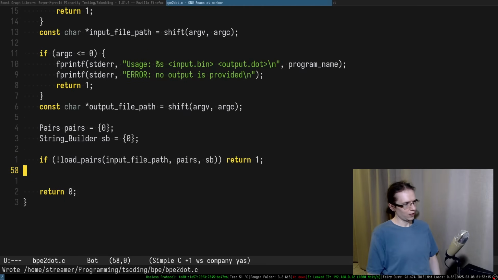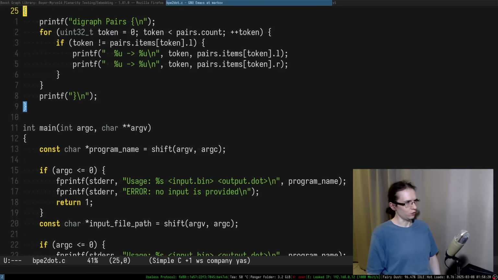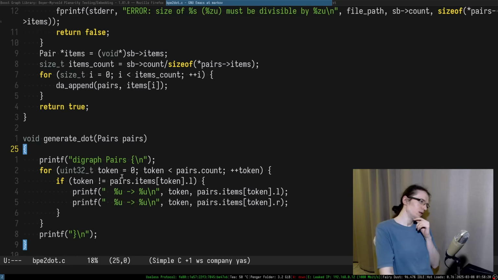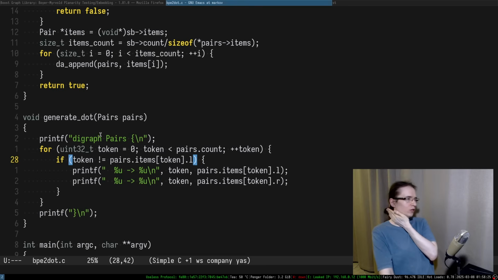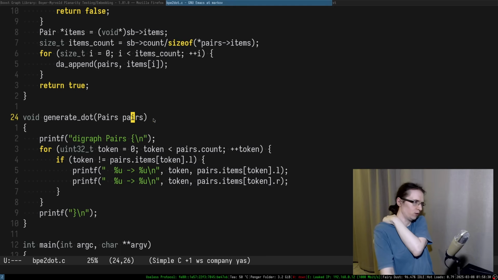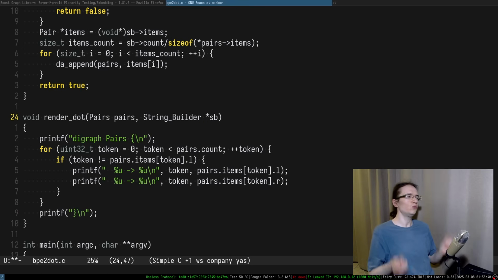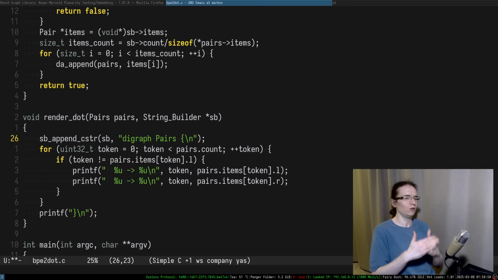So we load in the pairs, and now we're ready to generate this stuff. What we can do, we can just open the file and just write into there, or we can render dot. So essentially the input is going to be pairs, and output is going to be the string builder into which we're rendering this entire thing. So instead of printfs in here, we're going to be doing sb append sister. So we're appending chunks of strings into that sb. So we're rendering that into a single buffer. That's what we're doing in here. We're rendering all that stuff.